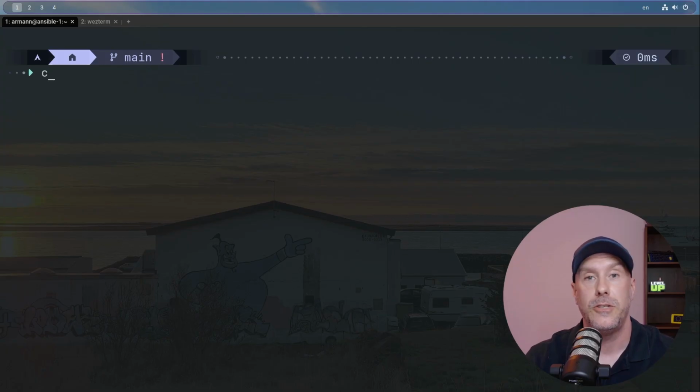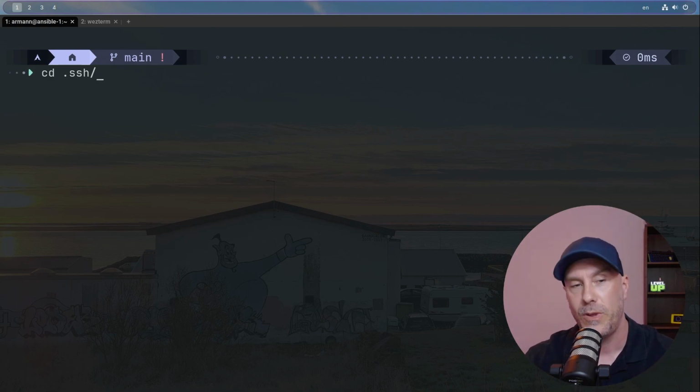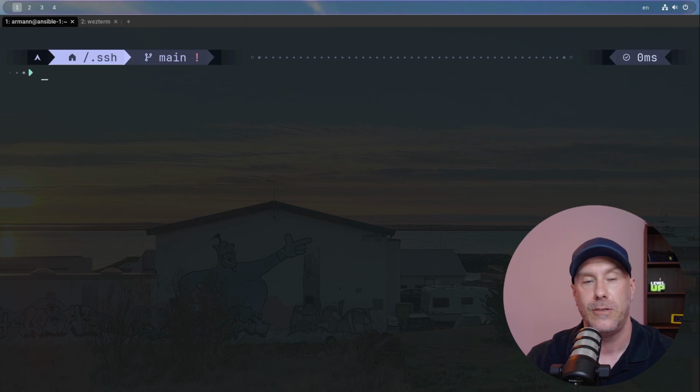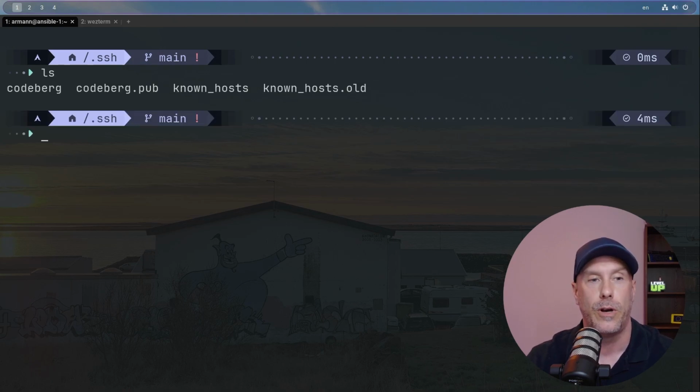Let's start by jumping over to the SSH directory, which is hidden. It starts with a dot and it should be in your home directory. If it's not there, you can just create it with a dot, no worries. This is a container, kind of the location for all your public keys, your private keys, and your known hosts.